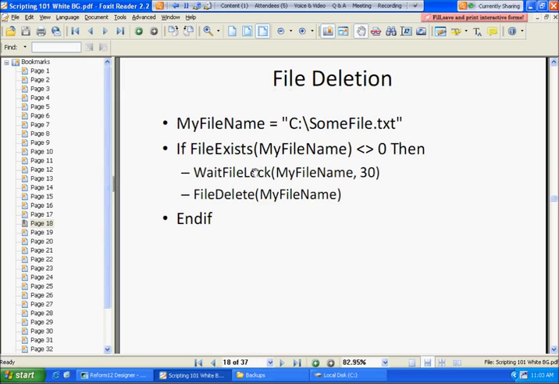Wait for file lock, basically similar to what I just saw with the text file that I had opened in Reform. The file is locked. I can't write to it. I can't delete it. I can't rename it because it's in use by another application. And this wait file lock command basically will have your script wait for that file to become available.